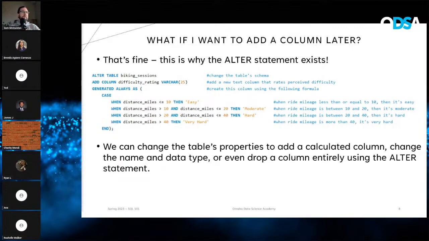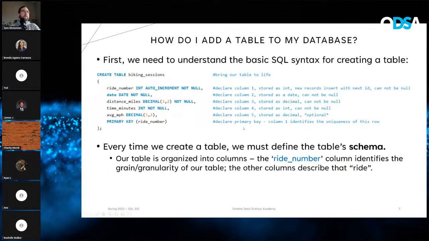I had a question on the last slide. Okay. Primary key, could you add, like, where's this ride underscore number? Can you add another primary key and just put in, like, a comma?